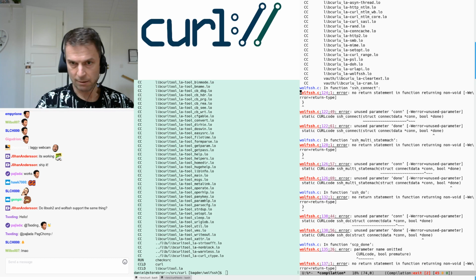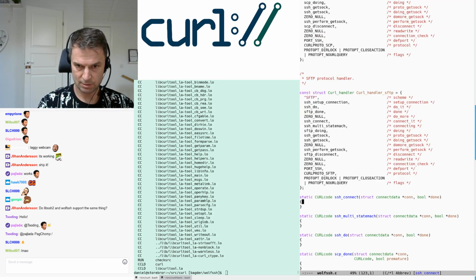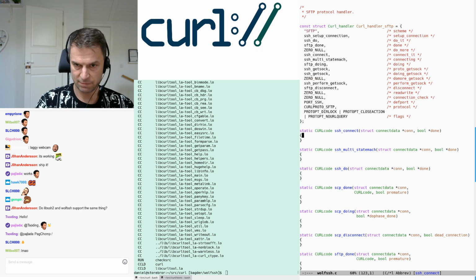Yep, okay. No return statement in function returning int. Oh, it's okay. Then I start to complain about things in my empty functions. That's a good step forward.